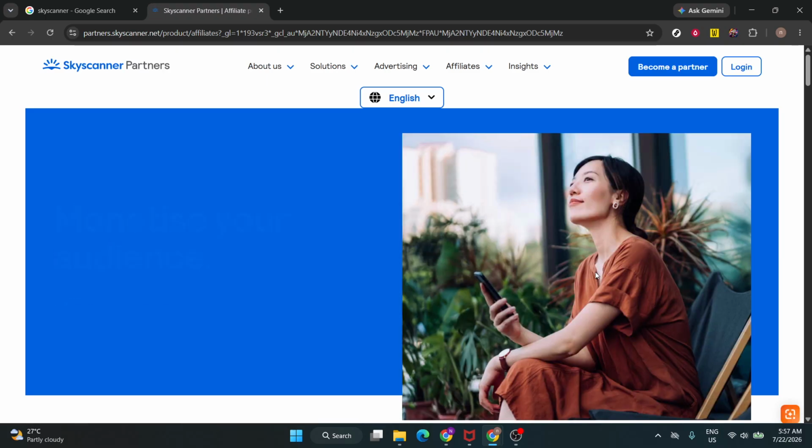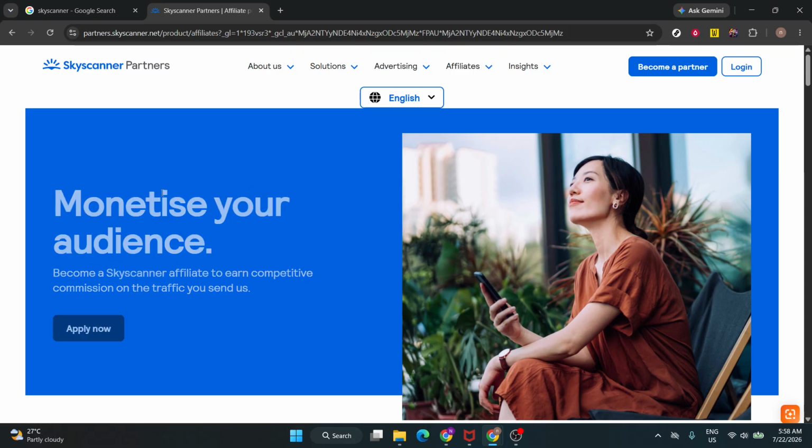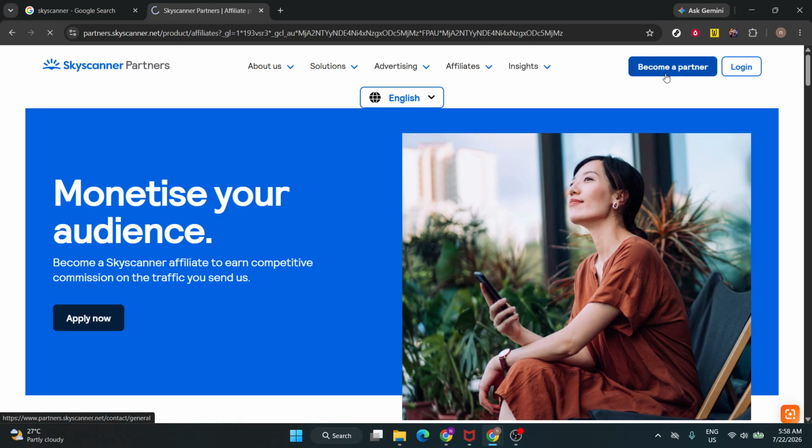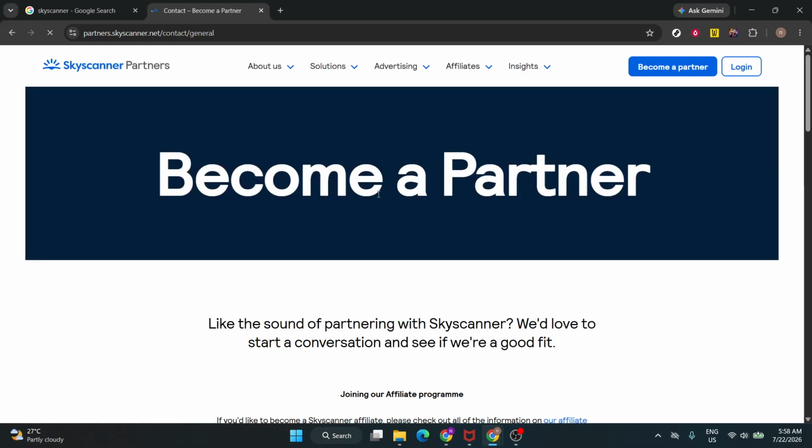This should take you further into the application process. On the next page, find the section called Joining Our Affiliate Program. In that section, click on the link for the affiliate program page. A new window will open, so just keep that in mind as you move through the process. In the new page, click Apply Now.